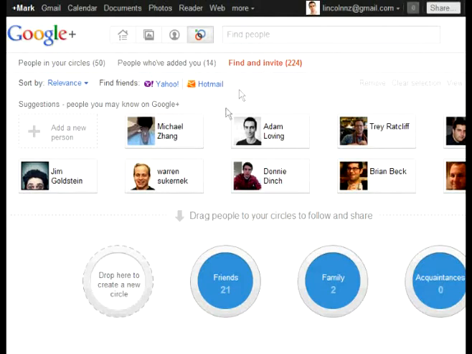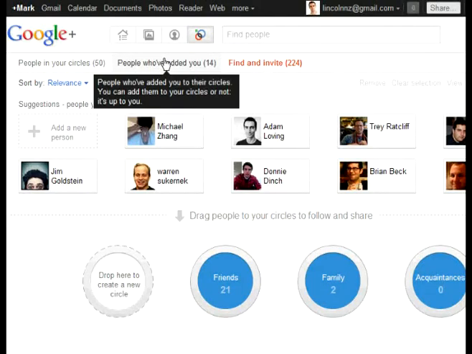People have added you. So these people have added you to a circle. You may or may not know them. They may have just seen you around, seen something you've said publicly and wanted to add you to one of their circles. So you can check out who those people are. They've tried to connect with you and are interested in what you've got to say. So maybe you're interested in what they've got to say as well.